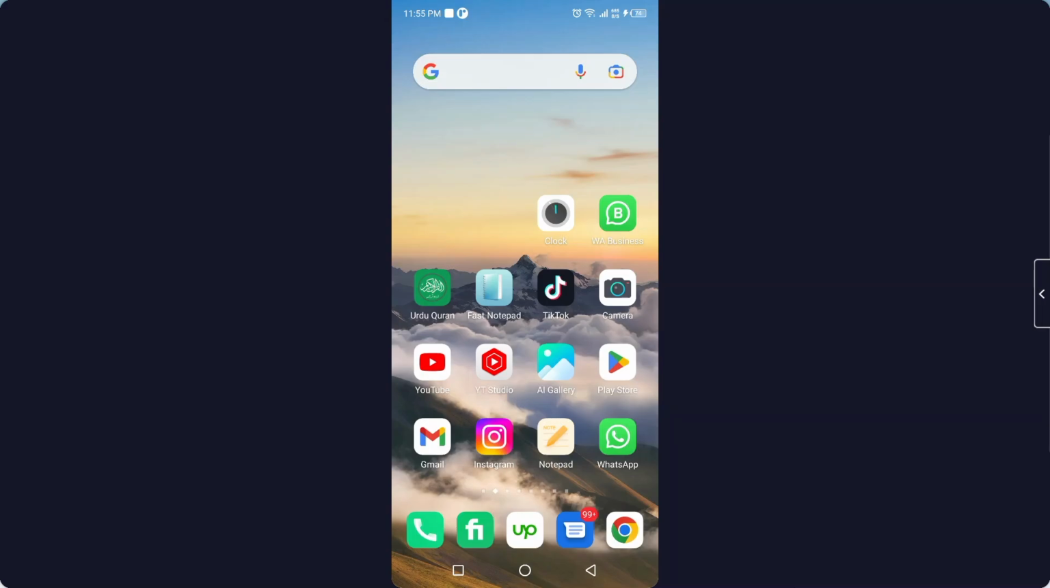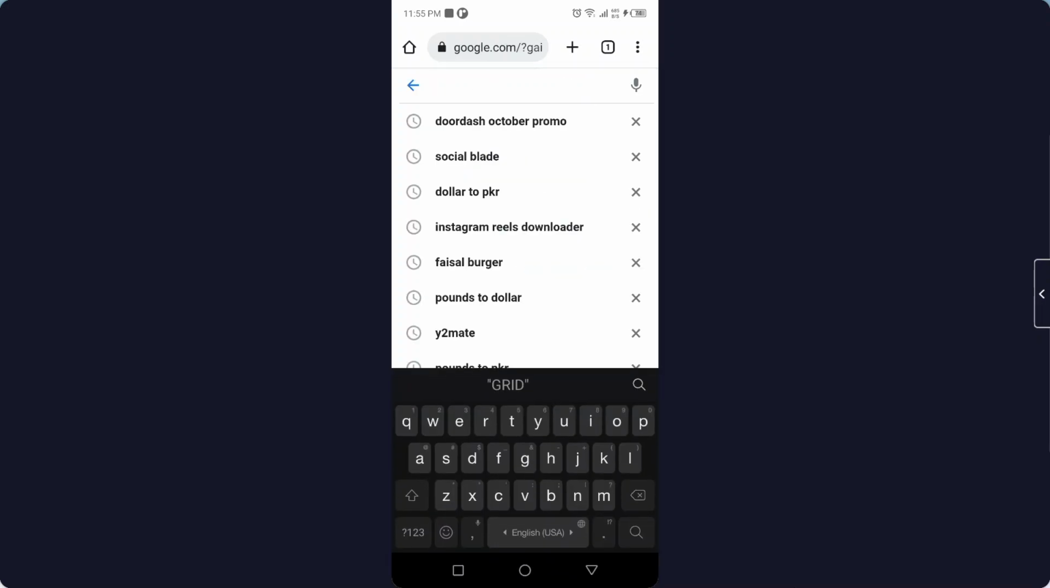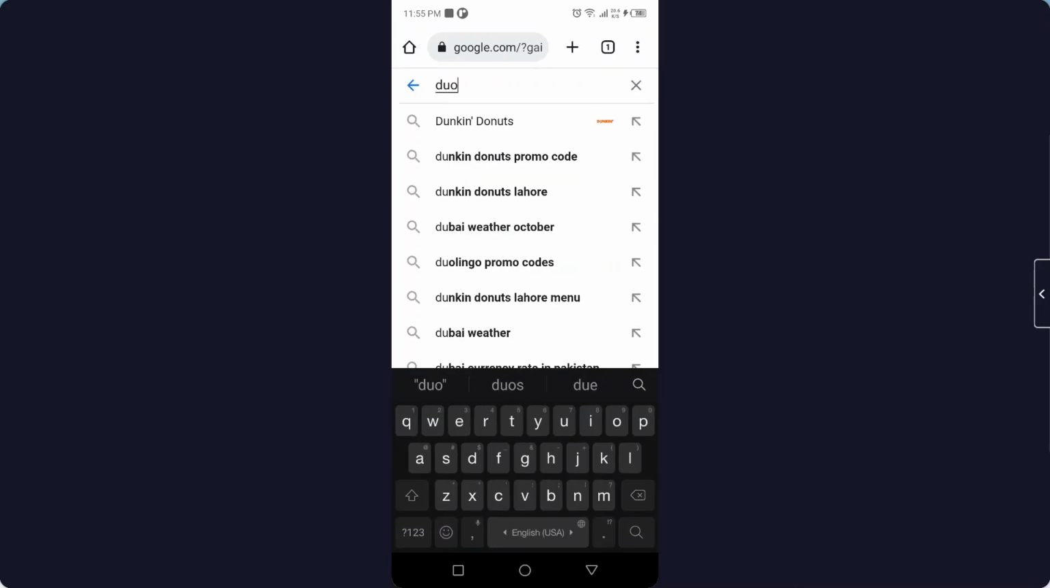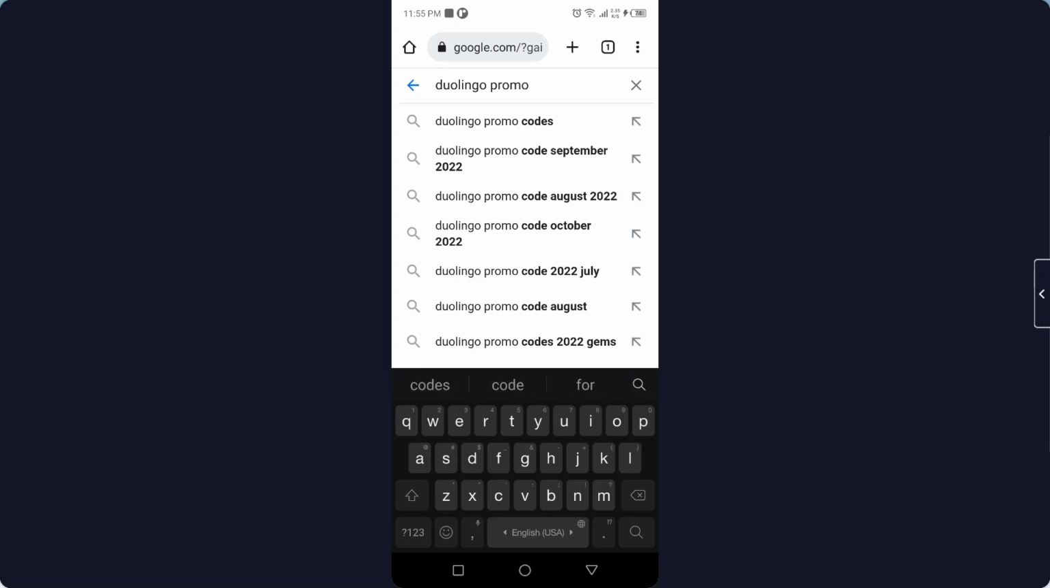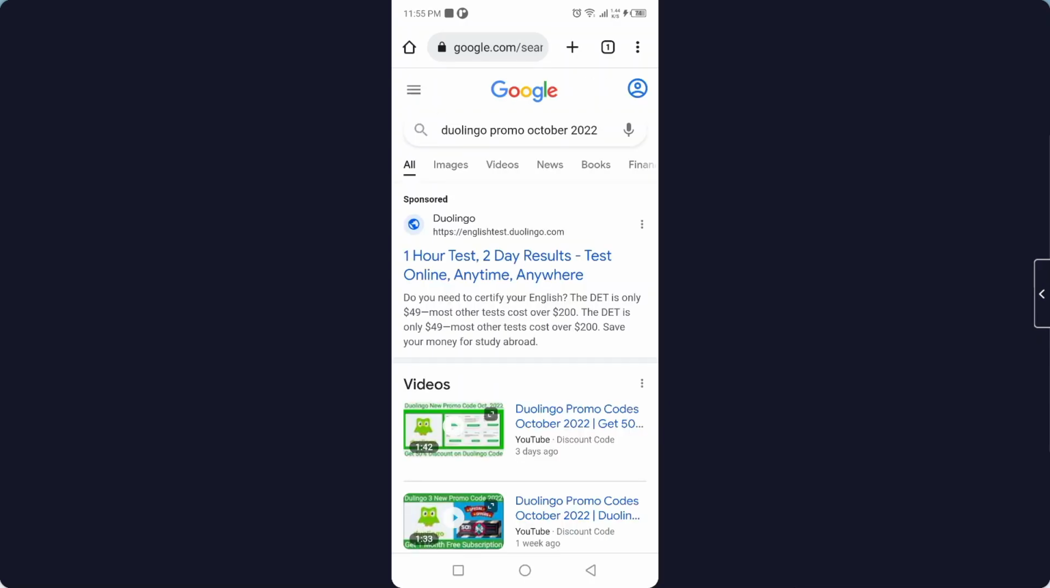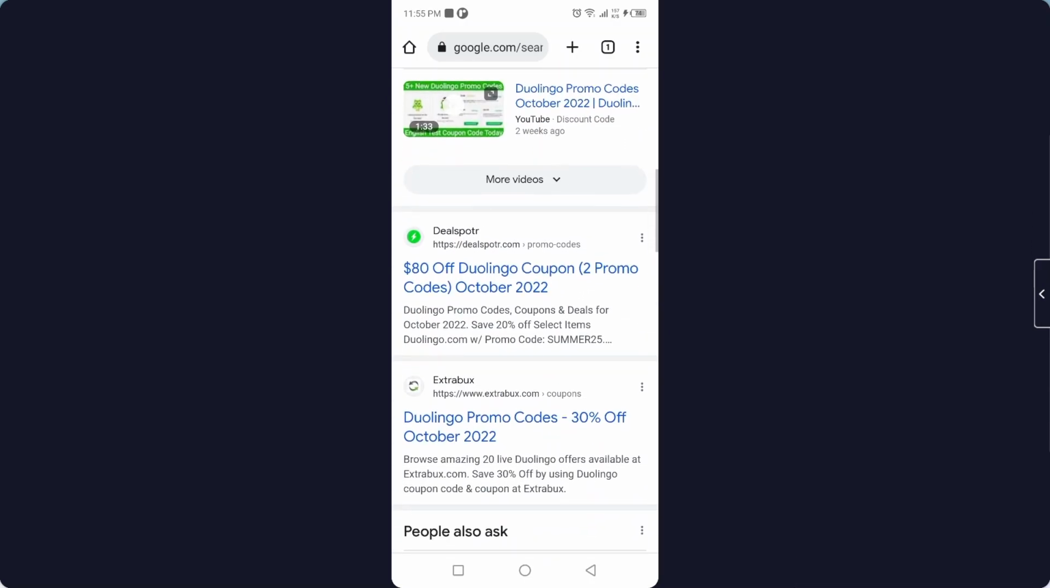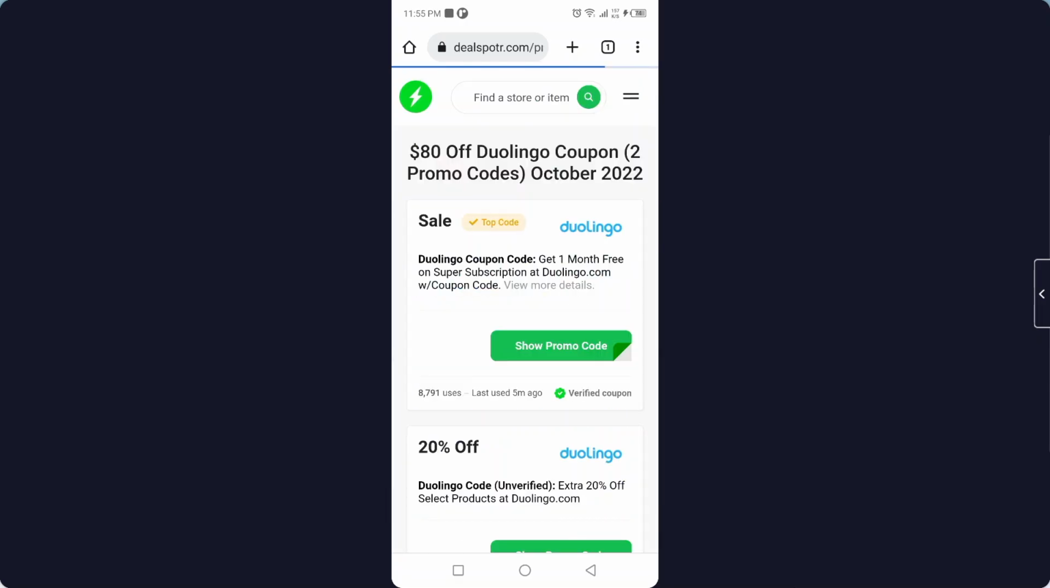So the first step you need to do is to open any browser and search your Duolingo promo for October. So search here: Duolingo promo October. Okay. And then you need to select any website, so I'm going to open this one.